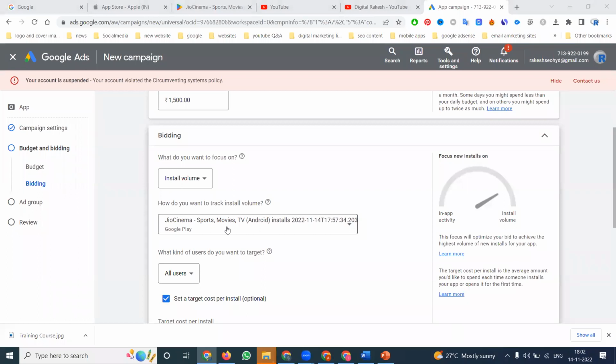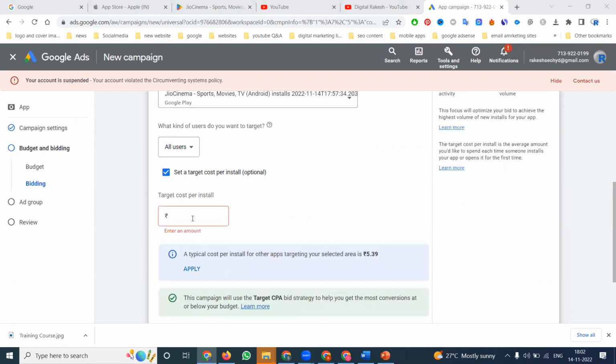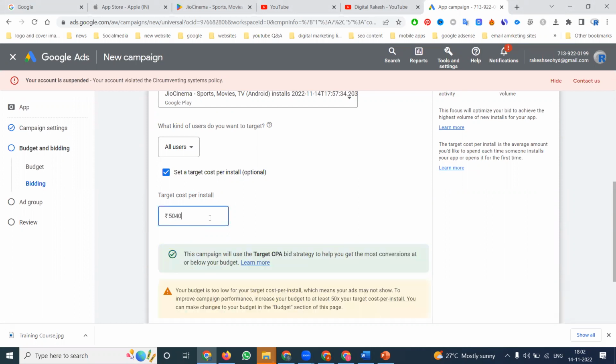Your conversion will be acceptable here. Previously, they were asking for your conversion tracking. Now it will be tracked by this particular option. Next, this is very important: cost per install. They charge a minimum of 5 rupees 39 paise, and on average 5.40 paise.